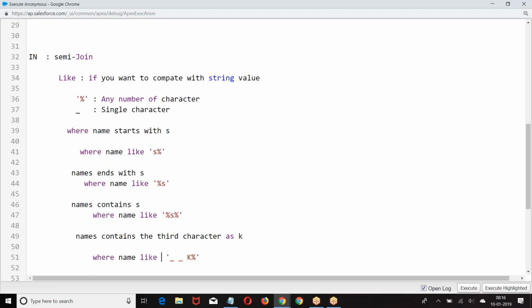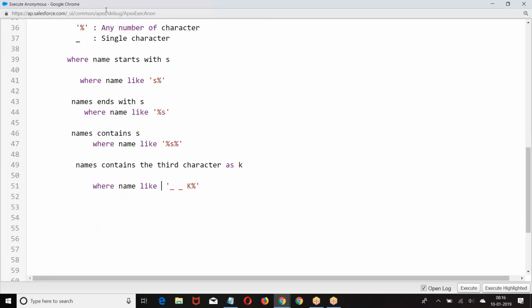Right. Let us take this. People are good with this. Name like, this is how we are finding. Now, let us make one meaningful example. I hope you followed these points here, right? This is clear. Where name contains third character means underscore underscore K.